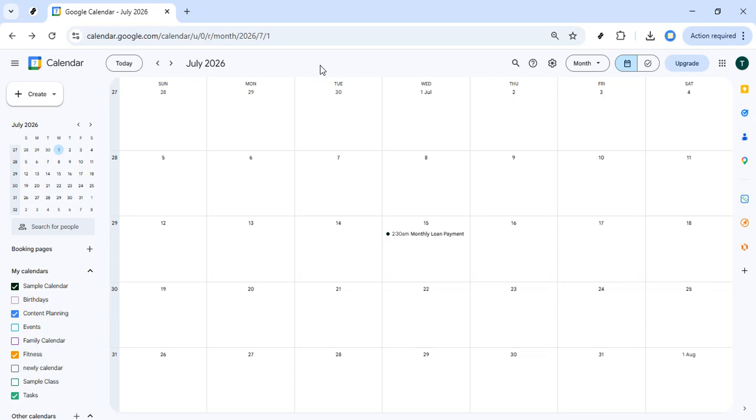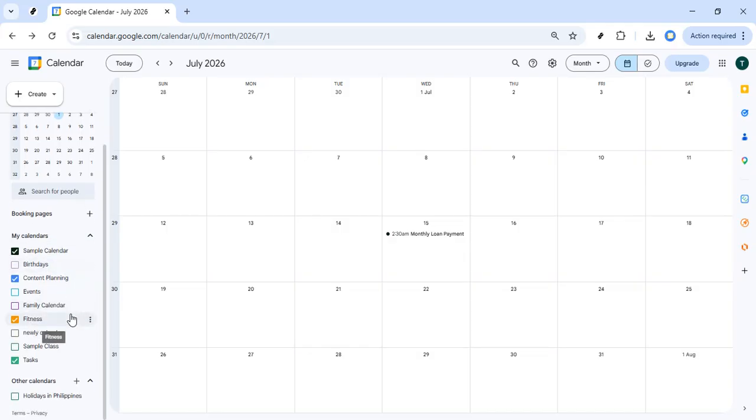On the left side, look for the section labeled My Calendars. This is where all your personal and shared calendars are listed. If you don't see it right away, you may need to hover over the left edge or click a small arrow to expand the sidebar. Under My Calendars, you'll see entries like your main calendar and possibly others you've created or subscribed to.